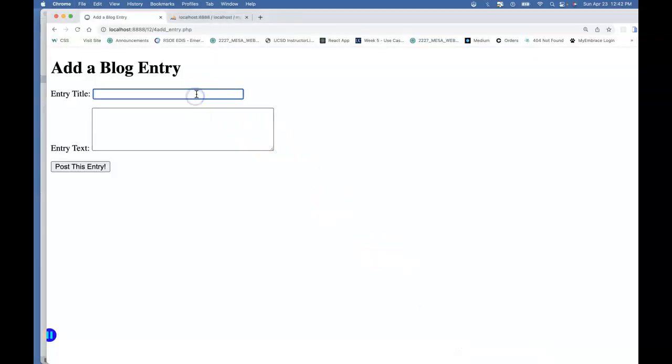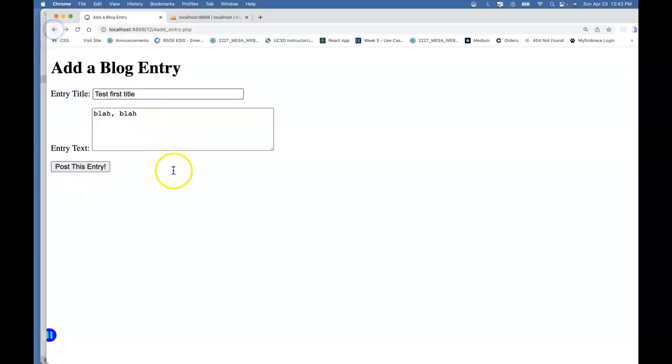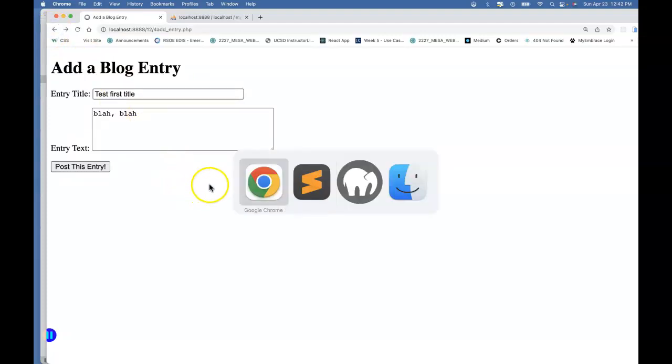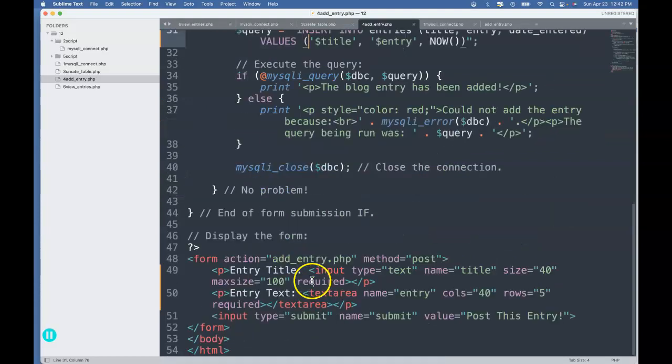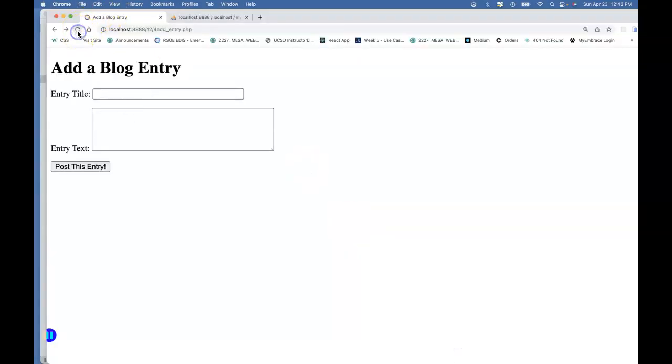I'm going to go test first title, and we'll put a little blah, blah, blah, blah, blah, blah, blah. Post. Oh, what happened? Remember, I put numbers in my file names. I do that. It seems like I do that every single week here. So what we're going to do is just remove the form action so that it goes right to itself. That makes it a little bit easier.